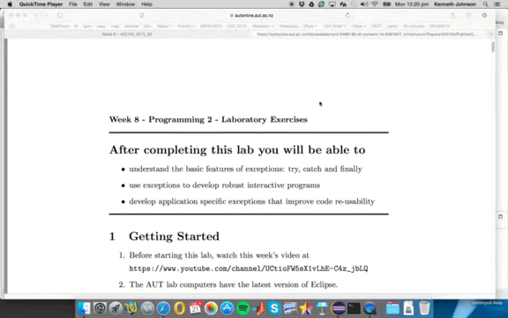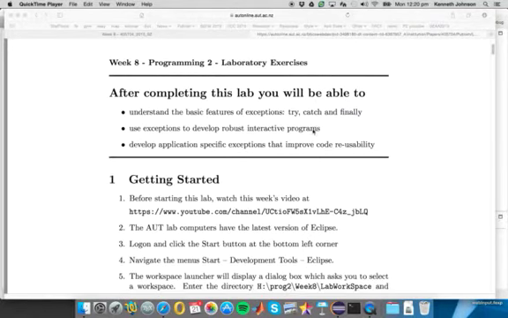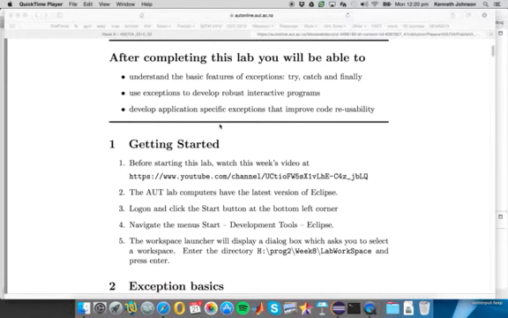So after completing the lab, you'll be able to understand the basic features of exceptions, the try, catch, and finally blocks, use exceptions to develop robust interactive programs that can withstand errors occurring from incorrect user input, and develop application-specific exceptions that improve your code's reusability.